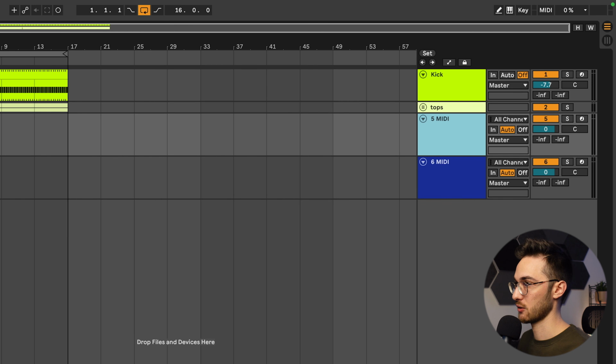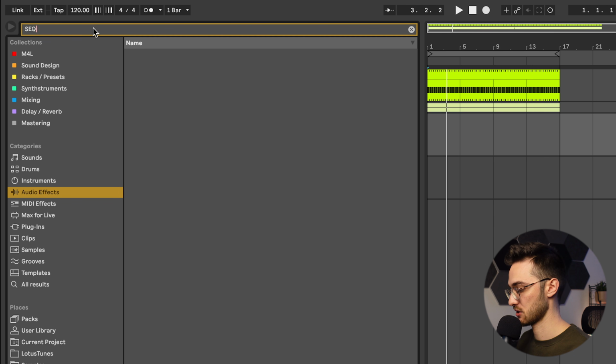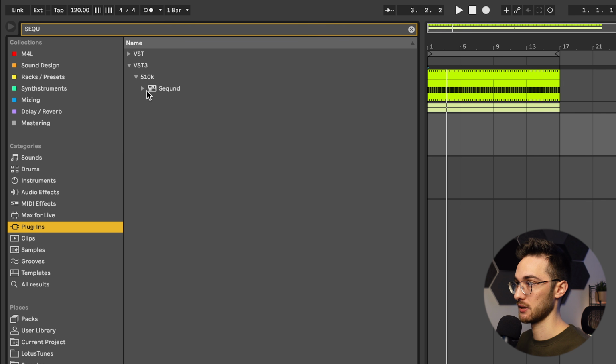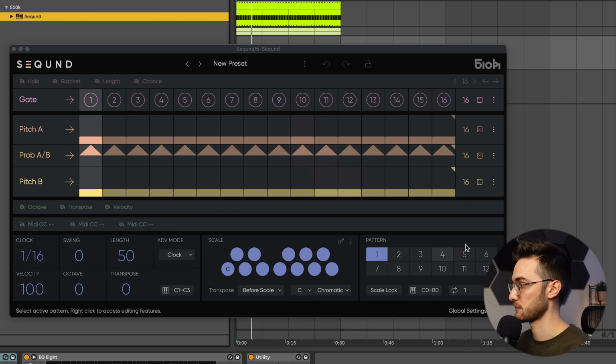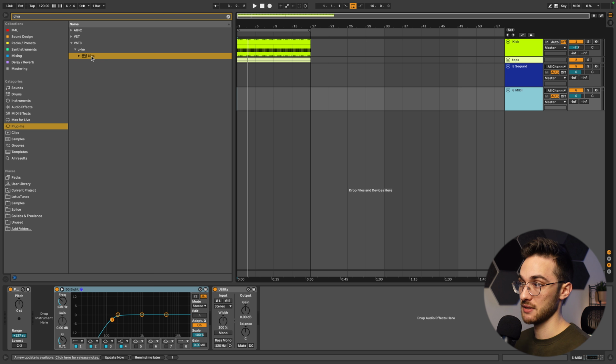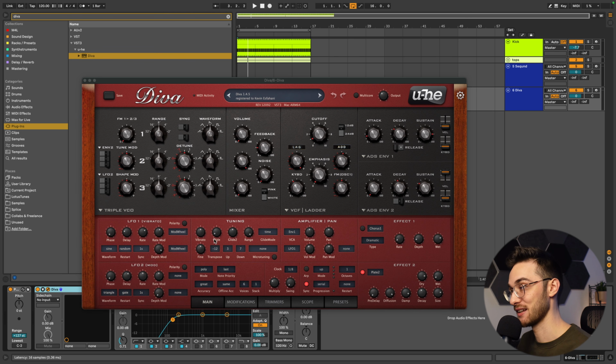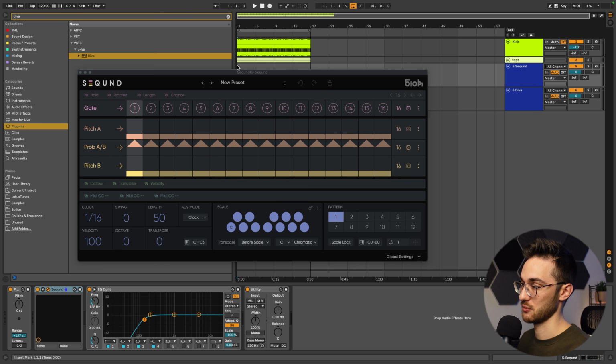And in the first MIDI track, we're going to load up the sequencer device that I've mentioned called SEQUND. And that's in the plugins folder, VST3. Just load it onto this layer. Looks like this by default. And on the second layer, you can use any synth. I use Diva because, you know, it's my favorite synth. I'm just going to load it in here. But if we hit play now, nothing happens. We just hear the drums.